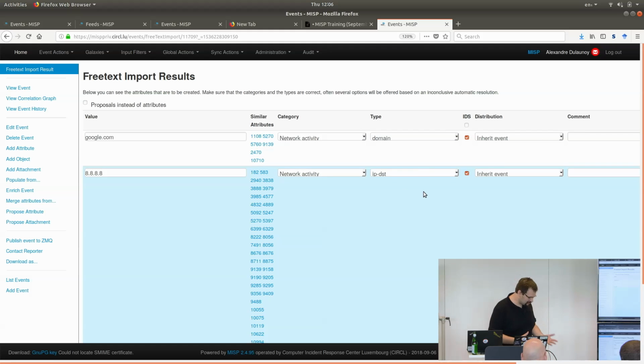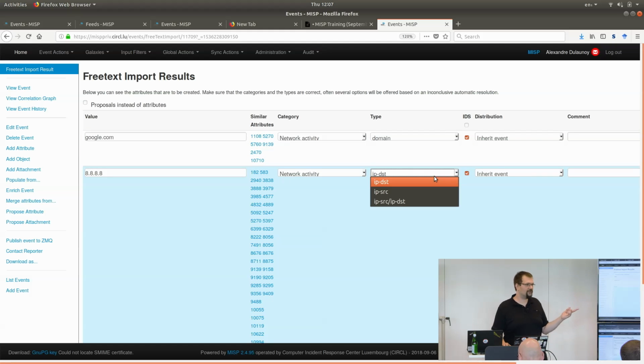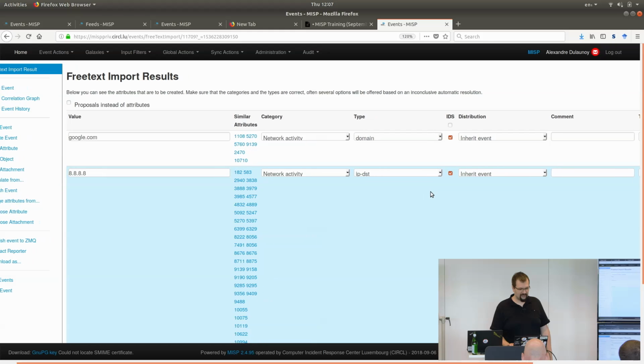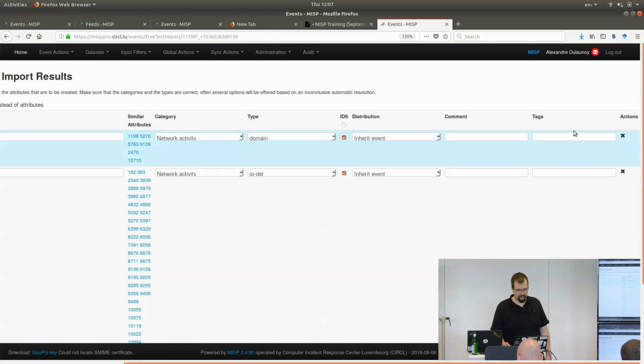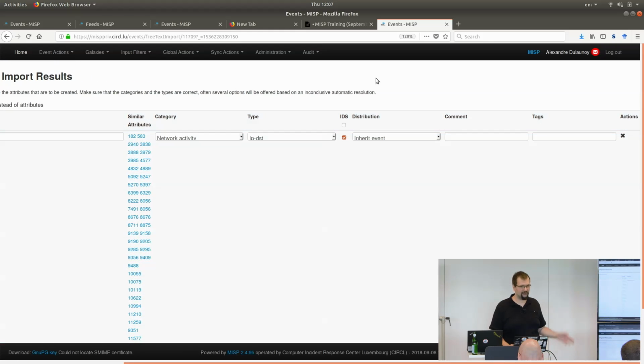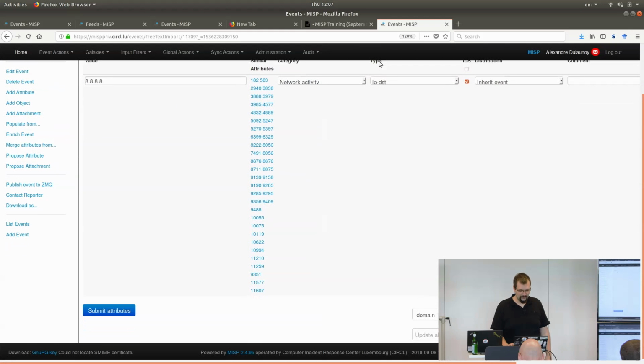What MISP cannot do for you in this case is resolve which one of several possible options was meant in here. It can give you a best estimate. For example, an IP address can be an IP destination or an IP source. Most often IP destinations are shared, so it's probably that, but not necessarily. So it will give you a list of all the valid options based on the parsing rules, and then you select what is most appropriate at this stage. You can also say that, okay, google.com, I know that is definitely not something I want to have in there, so you just click it away and then it won't save that.